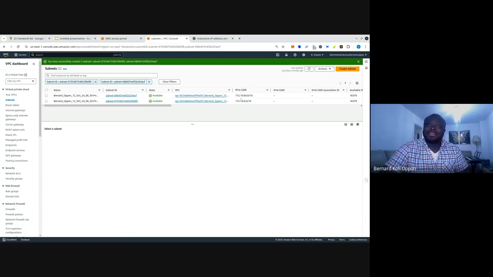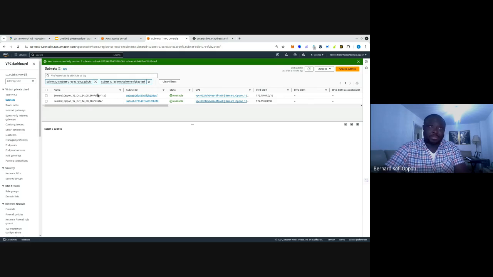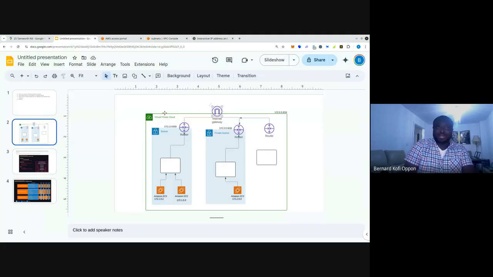Okay. So we created 2 subnets. One public, one private. We didn't create an internet gateway though. Okay, so let's go back to our diagram. So we created a green and we created these. So let's create an internet gateway because we want our network to be publicly accessible.